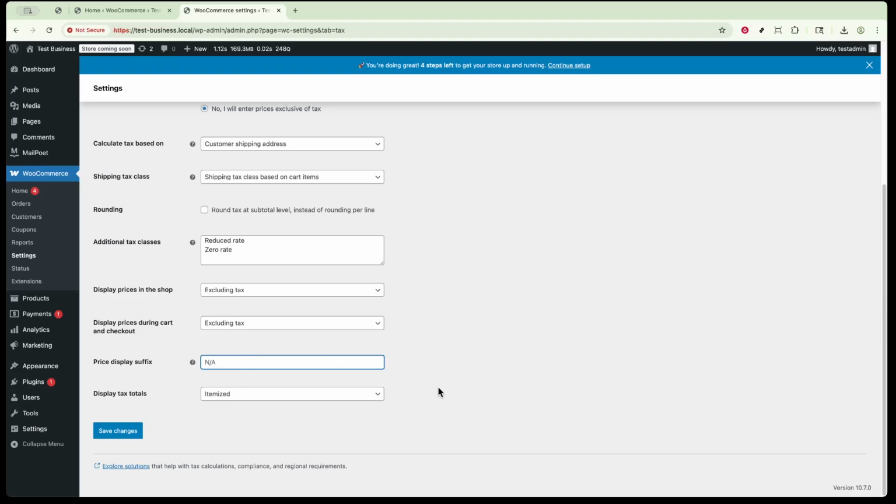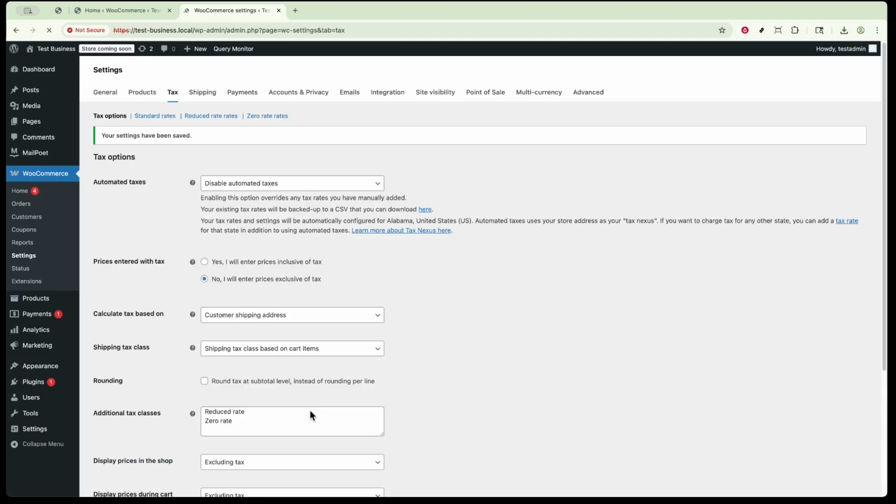Finally, for Display Tax Totals, select Itemized. This option breaks down the taxes per item, which is especially useful for transparency. Once you've adjusted these settings, don't forget to click Save Changes at the bottom of the page. This ensures that all your configurations are updated in WooCommerce.